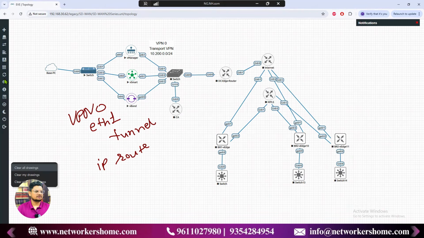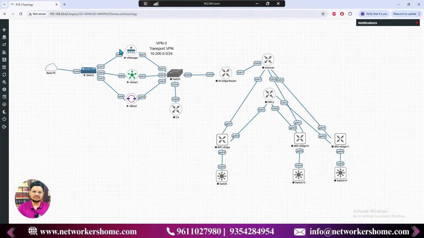Here you can say our vManage CLI configuration is all done. In the next video, we'll see the vManage graphical configuration. Till now, that's it, guys. Stay tuned for the next video of this series.